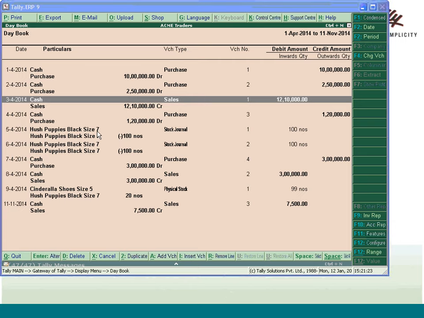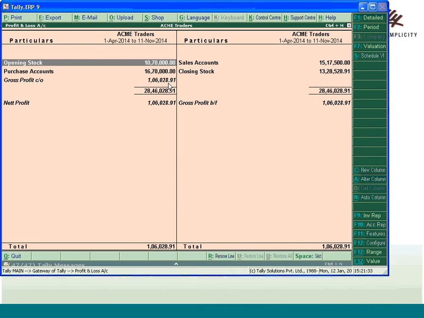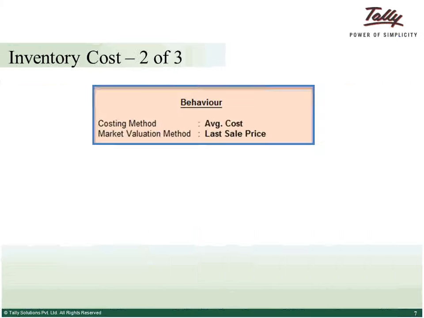Now, let us view the profit and loss statement again. The inventory cost will be based on the setting at each item level. Let us apply different costing methods to analyze the profitability based on different methods. Now, add more columns and each time select a different costing method by pressing Alt C to get a report like the illustration.